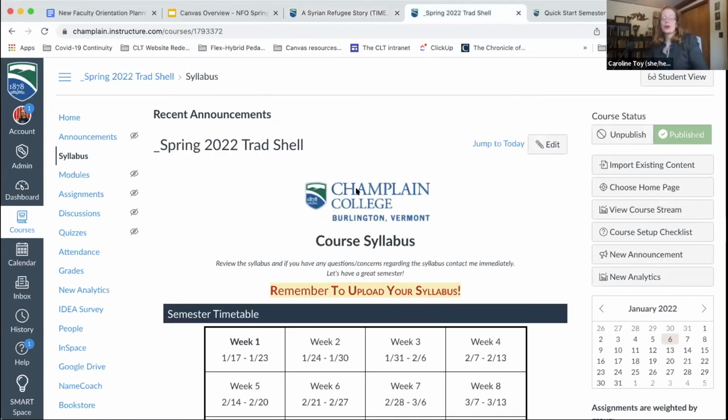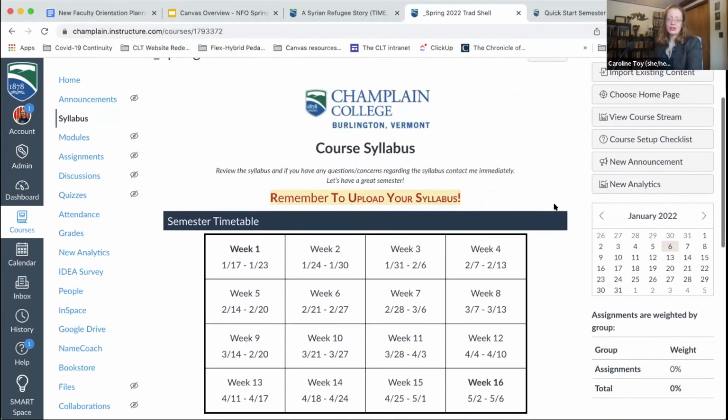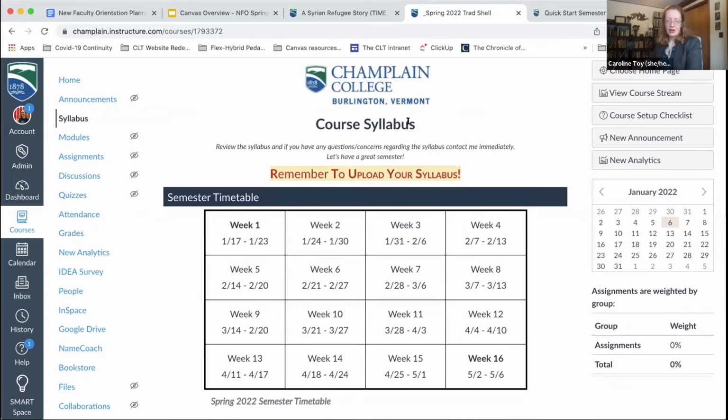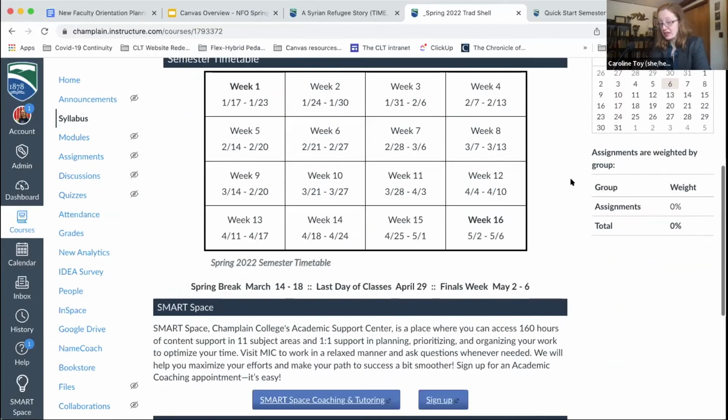Okay, so coming back over here to the blank shell, when you open up your course for the first time, you'll be defaulted to the syllabus page, and this is what you'll see. You'll see the college logo, a prompt to upload your syllabus, which is a really simple process of entering the editor, highlighting the text that you want to turn into a link, and then using the link tools to add a file. If this is something that you want help with, again, we can demo that, or I can provide you an article that will explain it as well.